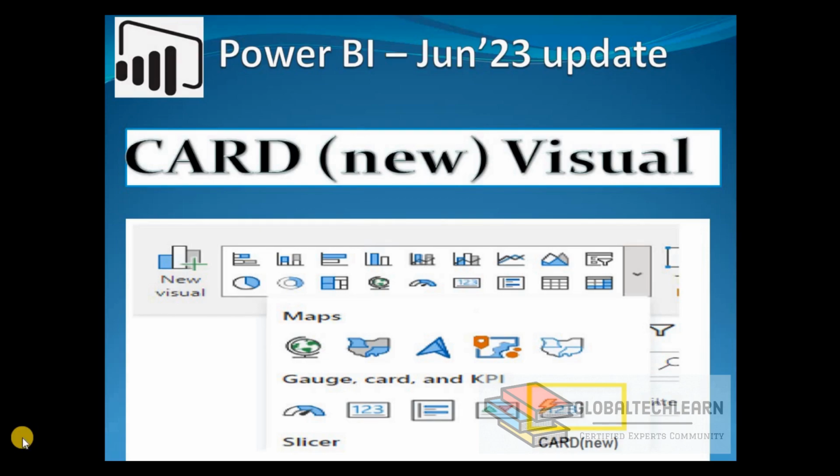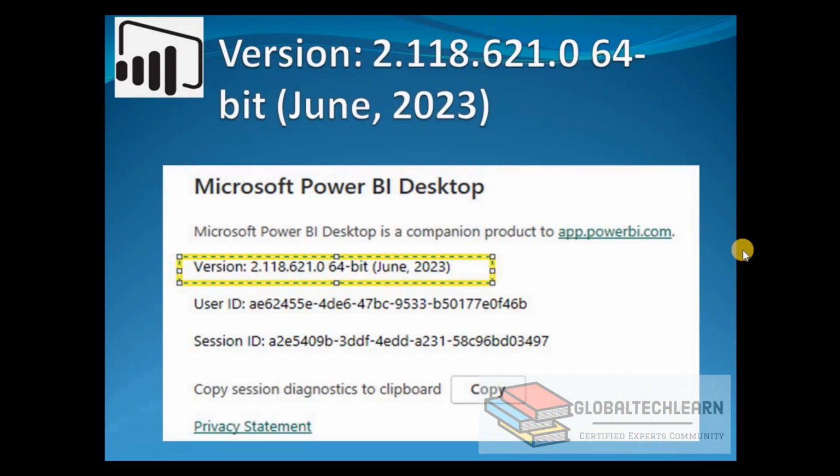In this video, we'll cover the new card visual introduced in the Power BI June 2023 update. To make this visual available in the Power BI Desktop Visualization Gallery, make sure to update Power BI Desktop to the latest June 2023 version.